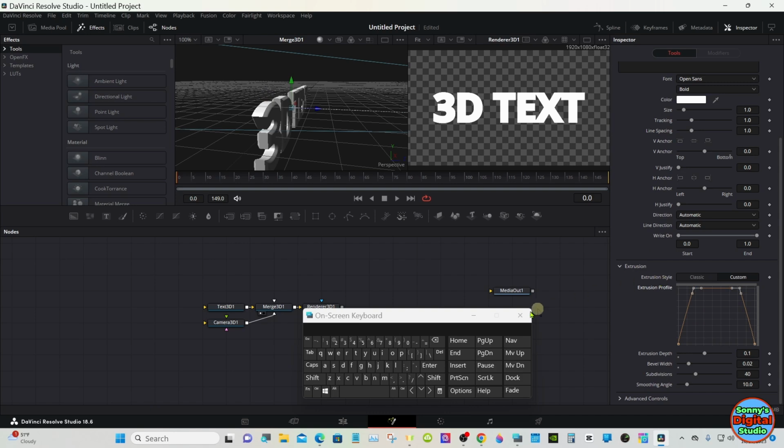Highlight both of them. Then hit F as in flatten on the keyboard. And it does flatten them out. Then we want to grab those handles and bring them both all the way out. Now if you look at your text in viewer 1, you've got a nice round edge to it. That will be accessible in the inspector later.